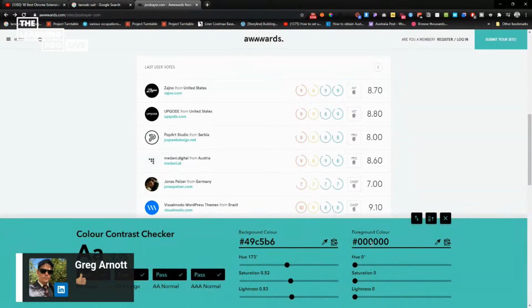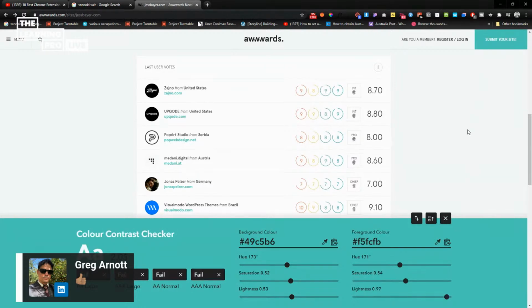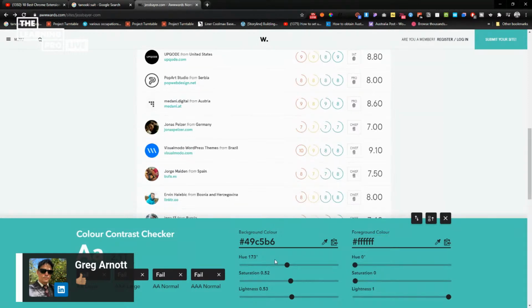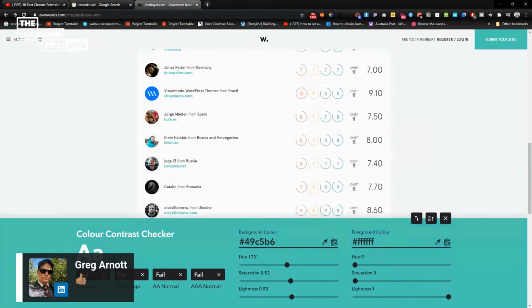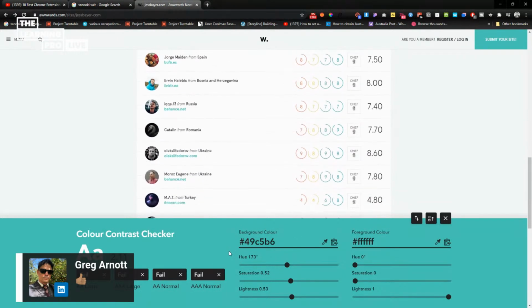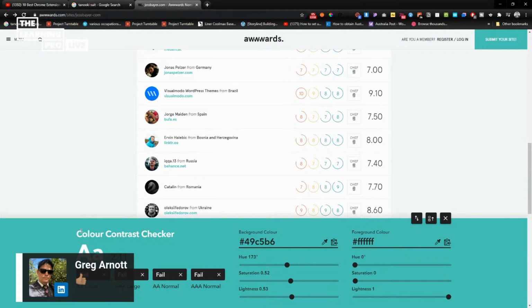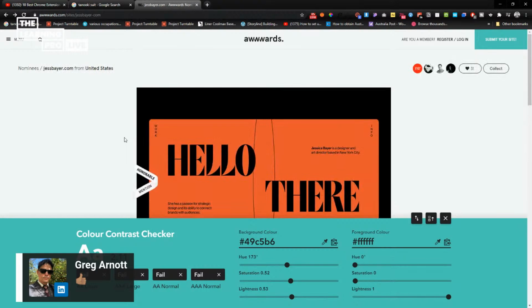And then the foreground color, you know, it's obviously white, but let's just pick it, or we can put white in. Okay. So it's actually telling us that this color contrast is failing. It's saying that it's not a strong enough contrast, which I'm actually quite surprised by that one.